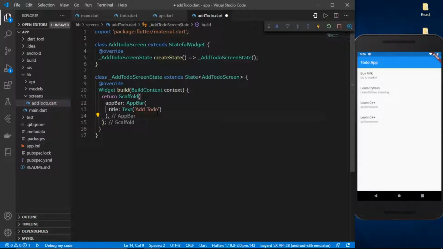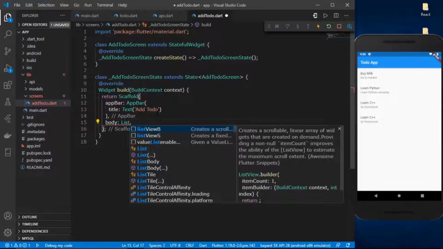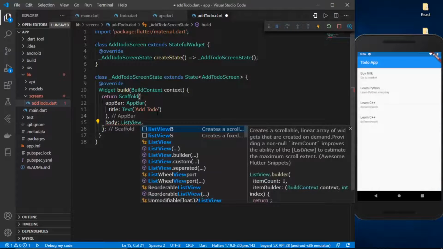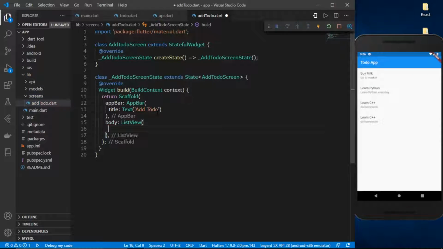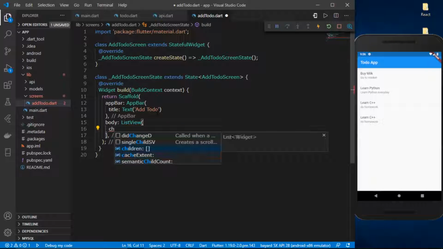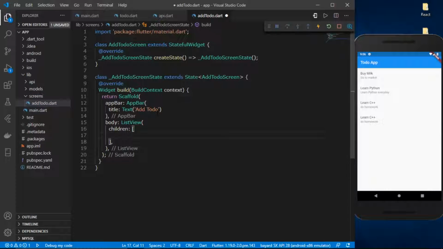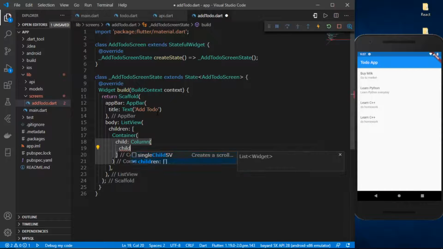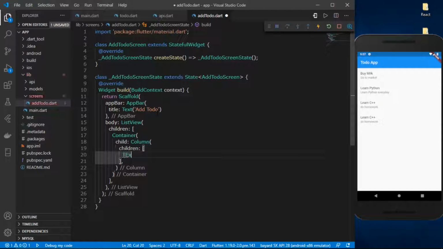And now after the app bar, we need to specify the body of our scaffold. So the body would be a list view, since we'll be working with multiple text fields and also the submit options. So list view, and we have some children for our list view, and the first one would be a container, which is going to contain a column as a child. So child column, and inside the column we can have some children, and the first child would be a text field.